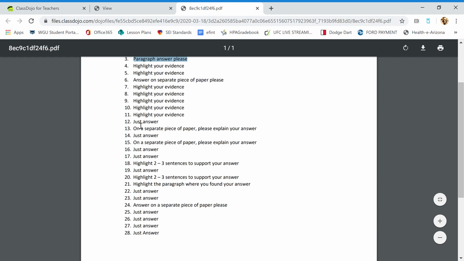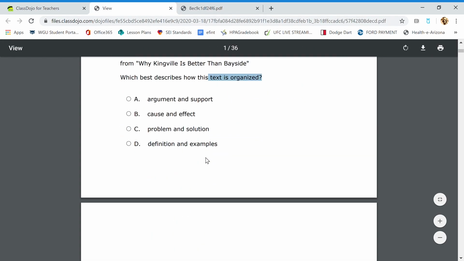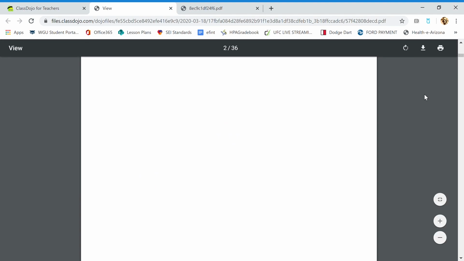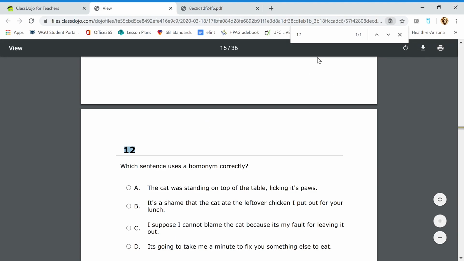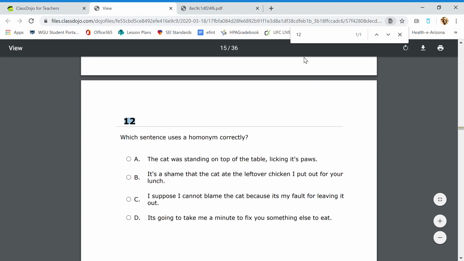If it says just answer it, so we'll go to number 12, that means all you have to do is select your answer and you're good to go. Control F, type in 12, and there it is. So if you guys are on computers, you can use Control F to find anything on the page, which is pretty cool. I did Control F and I typed in the number 12 and boom, it takes me right there.